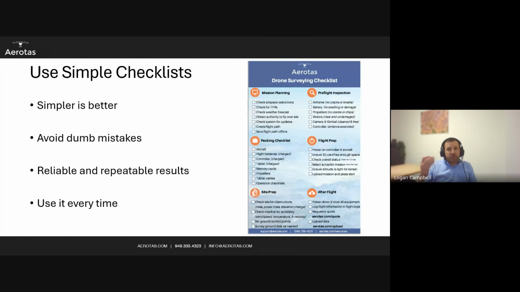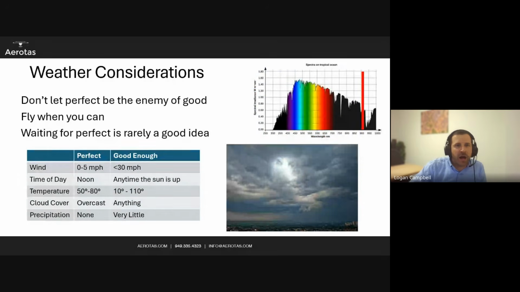It makes results reliable, repeatable, and it makes it so that even if you haven't flown in 3 months, or when you're handing the drone to a new employee or training them, you get repeatable results no matter who flies the job site, and it just makes it more idiot-proof when you're flying it. Use checklists. Also, a couple of weather considerations that are in there.